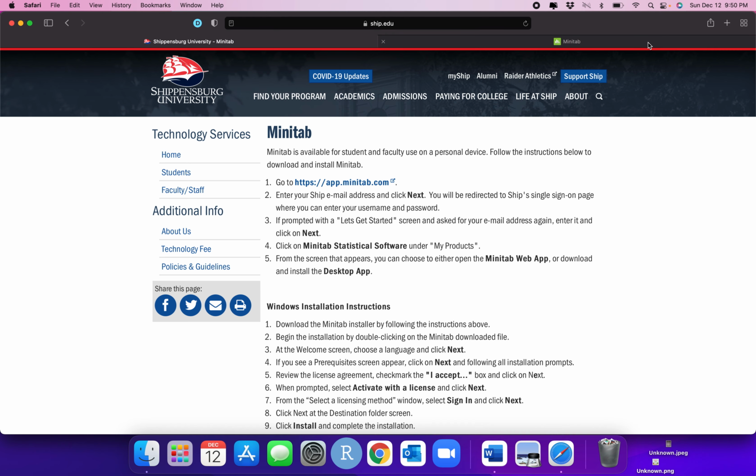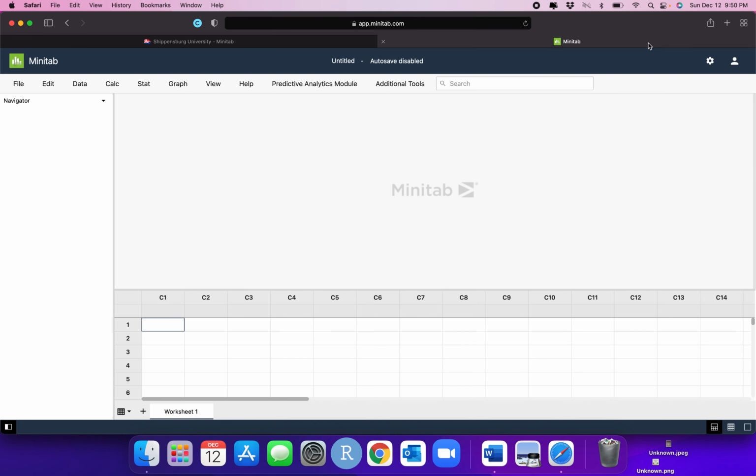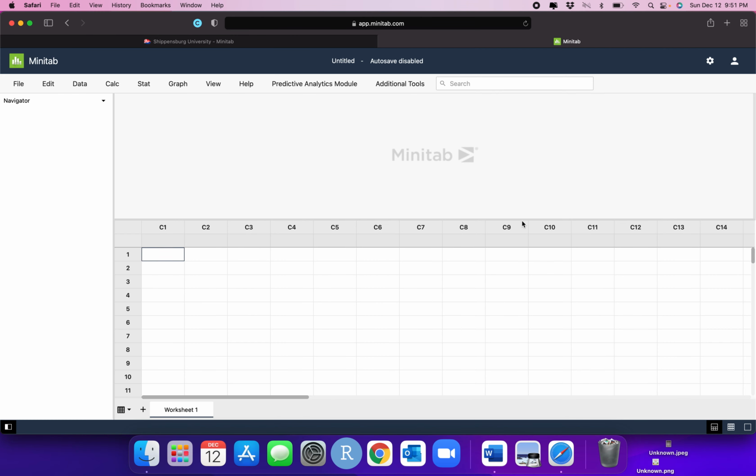And what that looks like when you finally get there is this. So this is Minitab. It's got some space here where all of the output will go. And down here, it's an Excel-like thing. If you've used Excel, this is different than Excel, but it's got the same sort of place where you enter data. This is the basic Minitab page that you'll always start with.